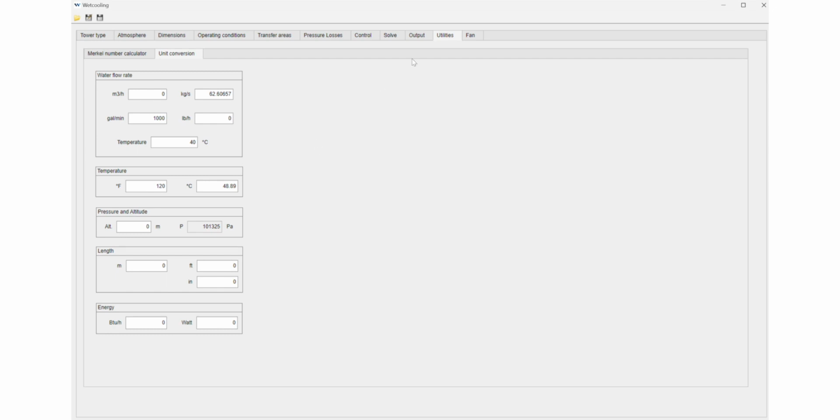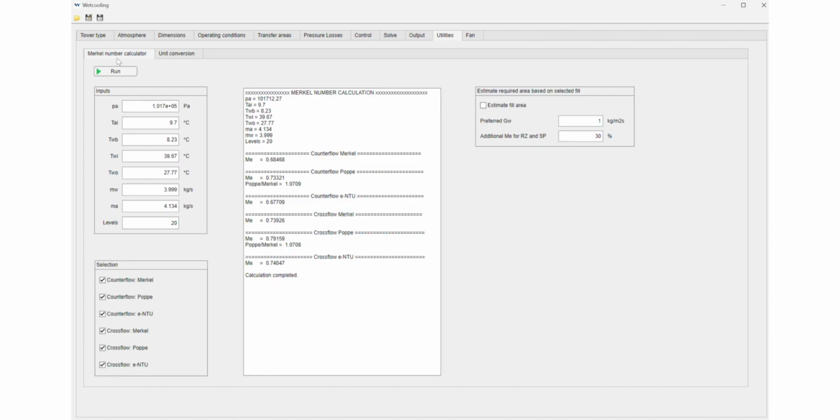This other tab under the Utilities tab is the Merkel number calculator. If I click on that, I can supply it with inputs. Now with the cooling tower, the outlet water temperature is not known if you've got the inlet water temperature, but this tab is helping you to calculate the Merkel number if the outlet water temperature is already available, or if you want to design to that specific number.